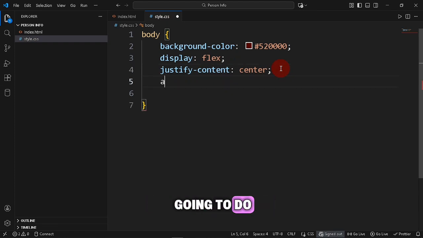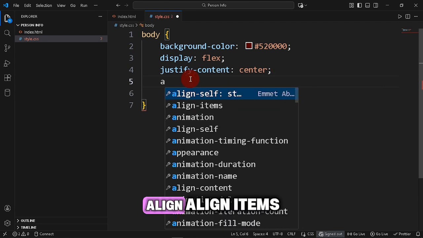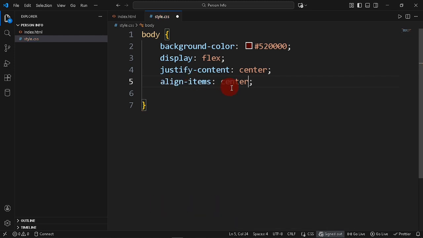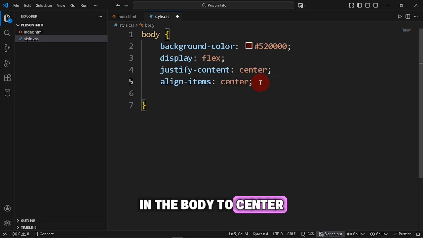The next thing I'm going to do, I'm going to align items. I want to align all the items. I'm going to say align items. I'm going to align all the items in the body to center. Yes, the contents to center.